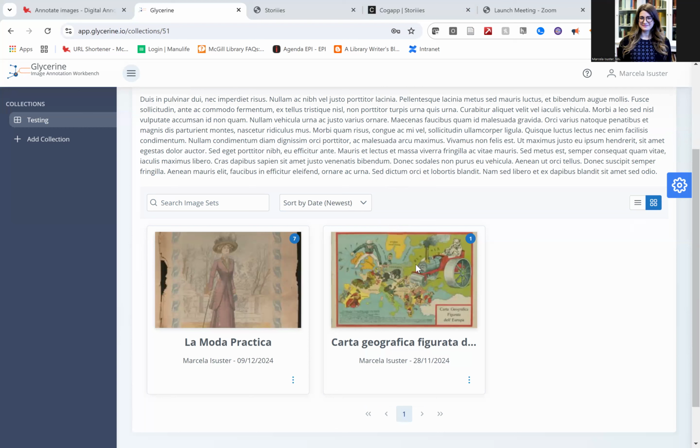But I'll just show you. So I have the one that you saw. One nice little thing that this tool does is that it produces that IIIF manifest.